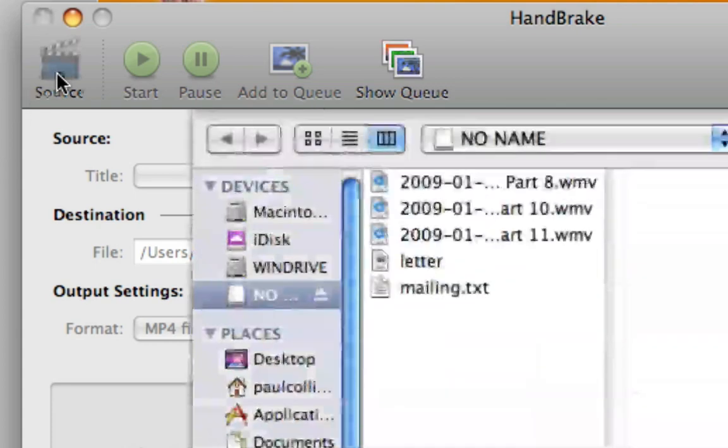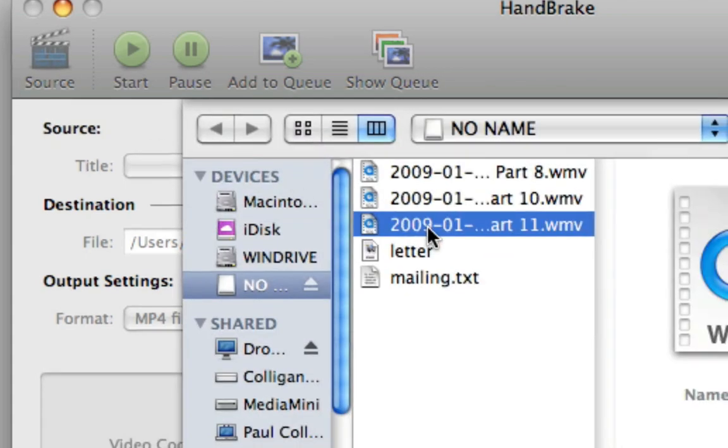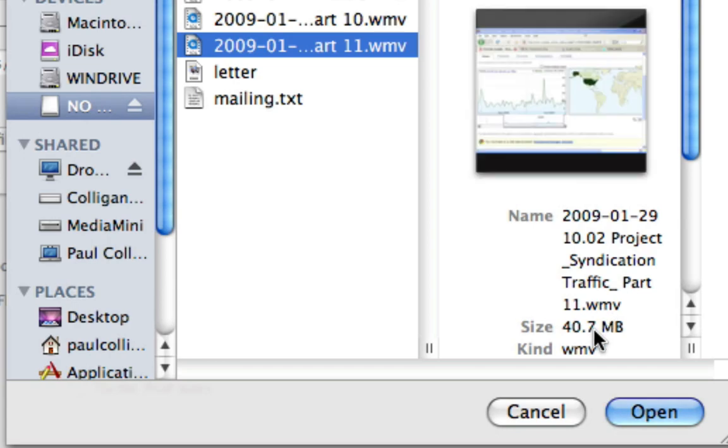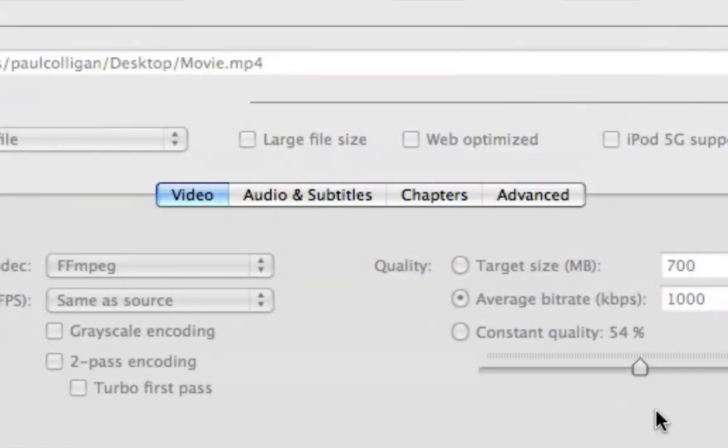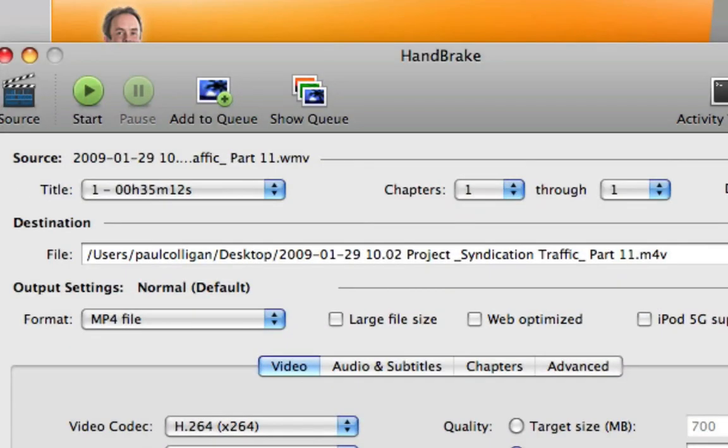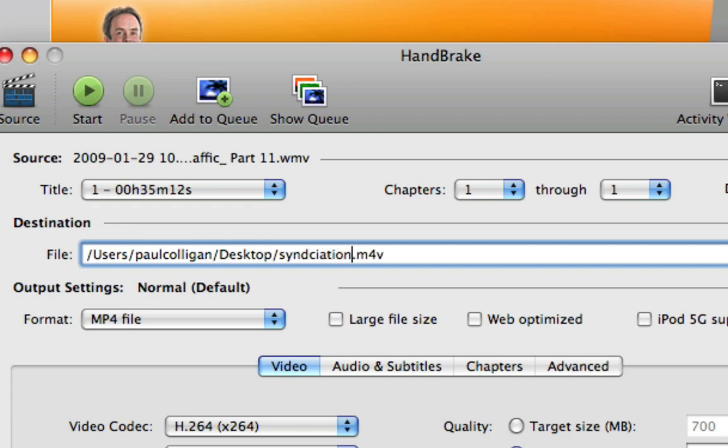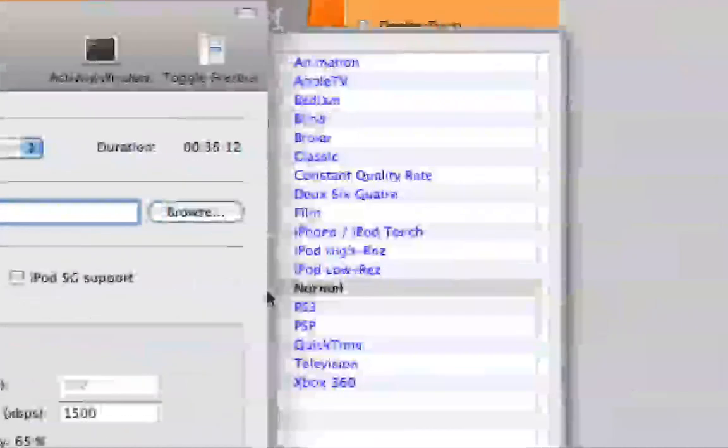We're going to take the source file, which is a Windows Media Video or a WMV file. You can see it's about 40 meg. We open it up. Now, Handbrake was originally for converting DVDs, or at least that was one of the original sources of it. So you can see it's going to put the destination on my desktop. I'm going to change that to something a little bit less huge, syndication traffic 011.